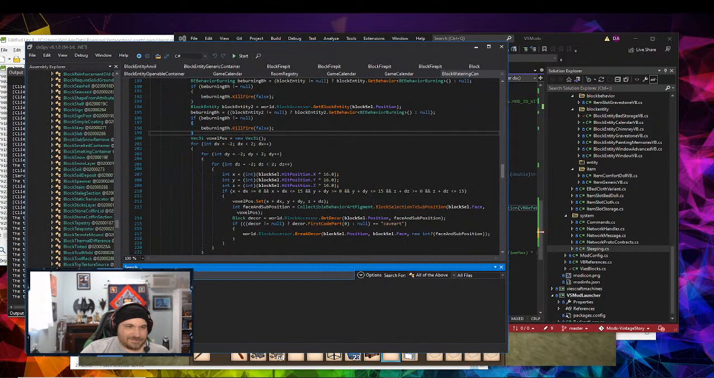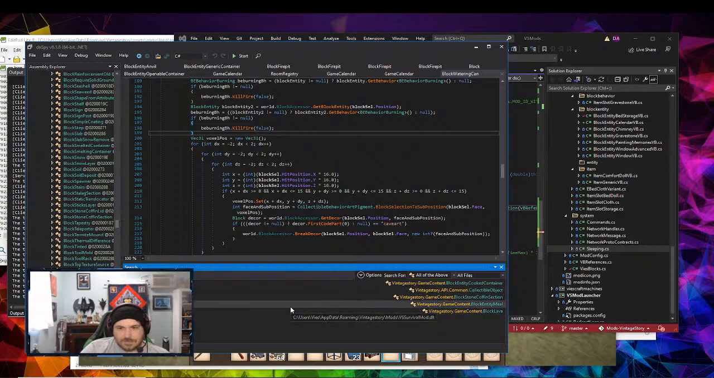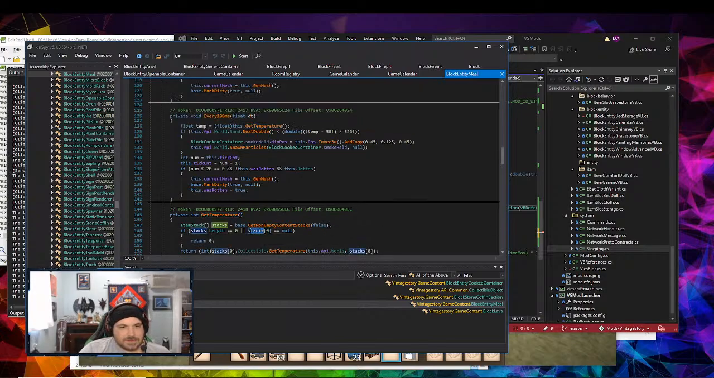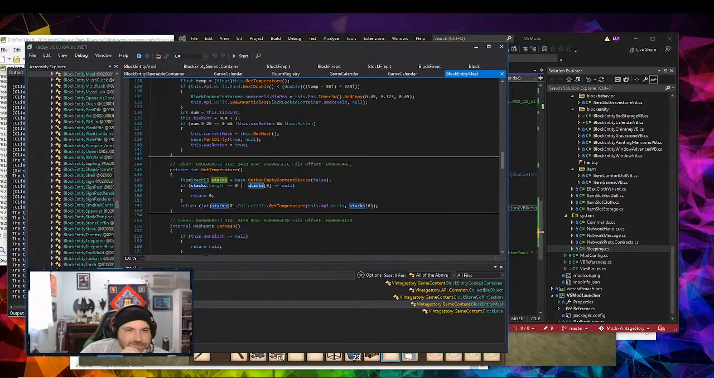Oh, copy. Paste. Are you kidding me? Block get temperature. We'll look at this one. So stacks dot length. If stacks dot length equals 0 and stacks... So stacks is base get non-empty content stack false. Return int stacks array collectible get temperature. This API world stacks 0.